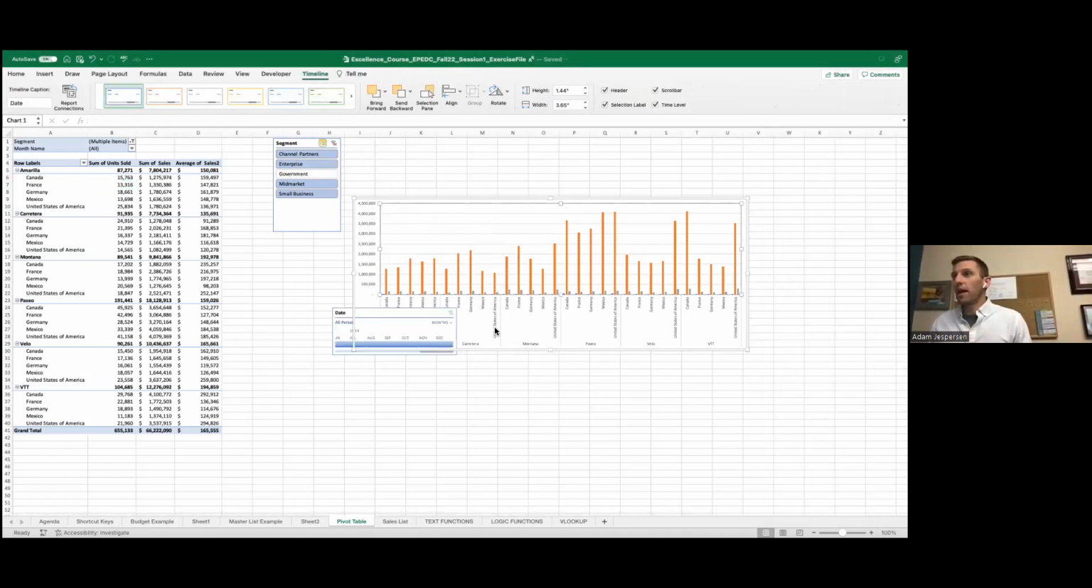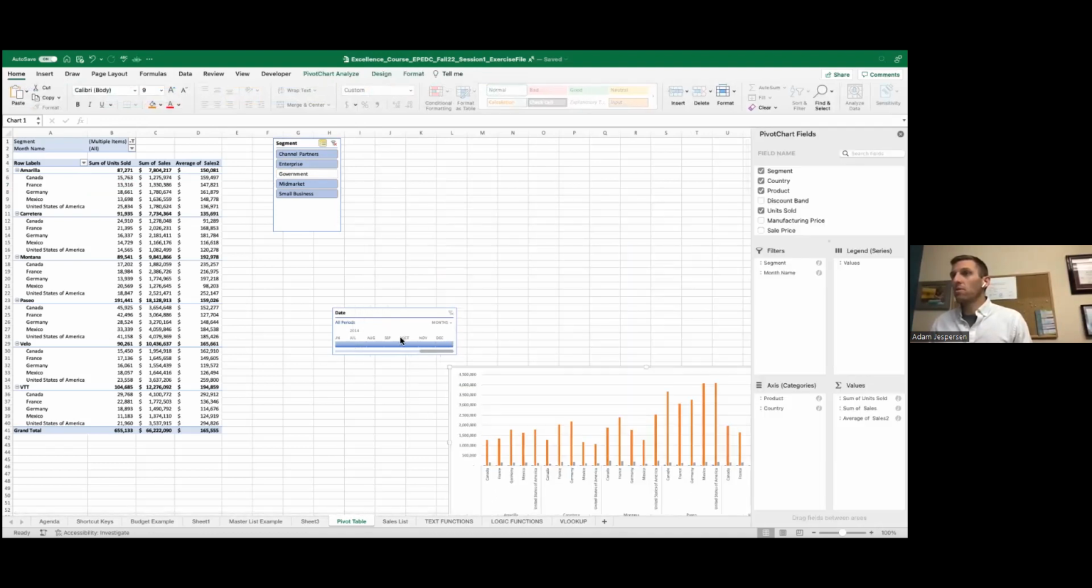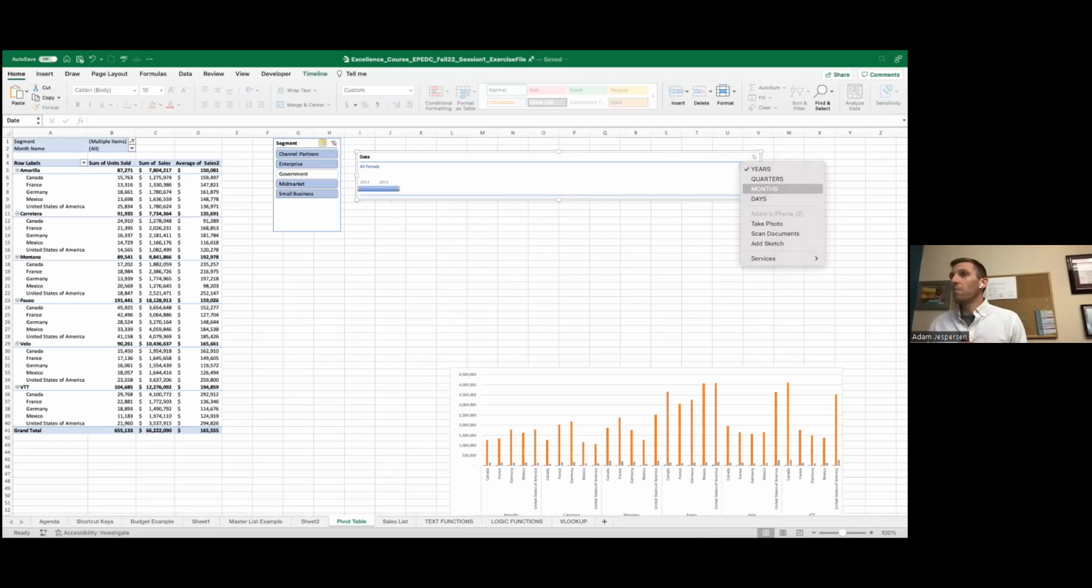I'm going to move this out of the way, maybe. I have a timeline where I can turn on and off which dates are being displayed in the pivot table. Right now it's displayed by months, but I can display it by years, just 2013 and 2014, by quarters, all 4 quarters of both those 2 years, by months, all 12 months of both years, or even by days. And I can make this bigger if I want to look at it by months.